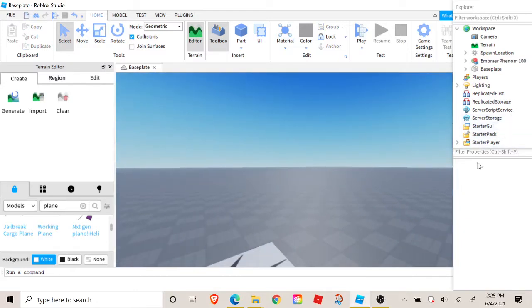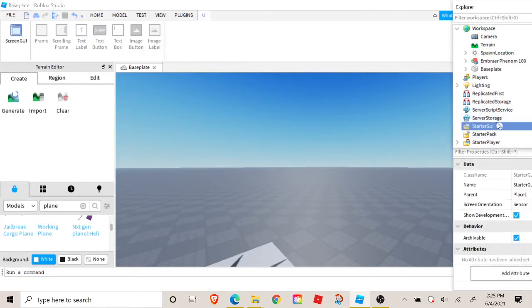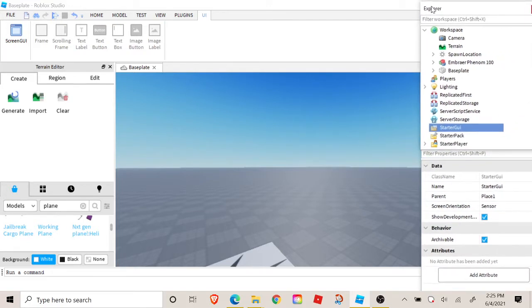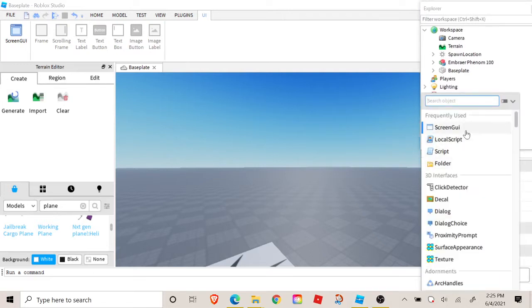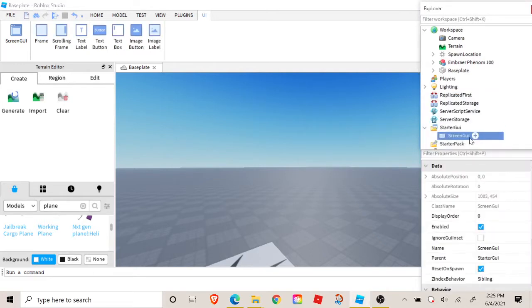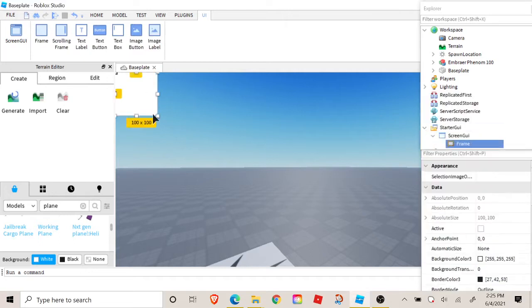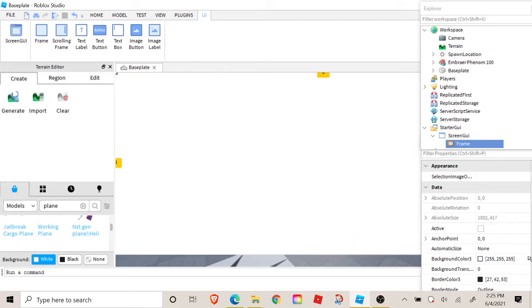Go to starter GUI right there and press the plus. And then when you press the plus, just go to screen GUI, and then press frame if you need a frame. Then just make it until you can do it perfectly. If you want a full screen, just okay.